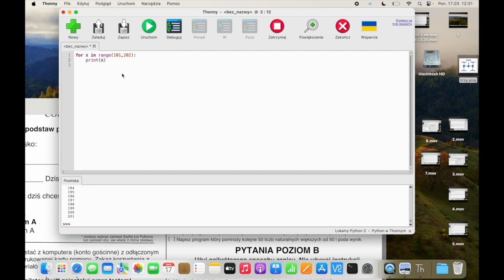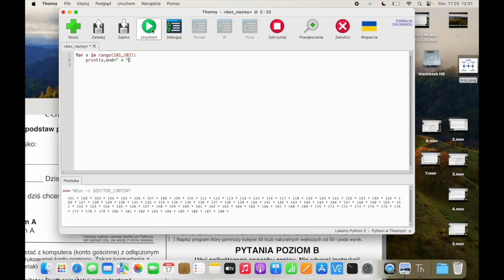And we have 100 natural numbers greater than 100. We can also use something like this with print here. By default, print adds a line break after each execution. We can also replace that line break with something else. So then we type end equals, and for example, instead of a line break, we'll use space asterisk space. So if we run it, instead of a line break, there will be a space asterisk space.